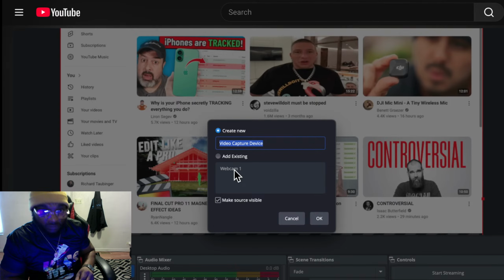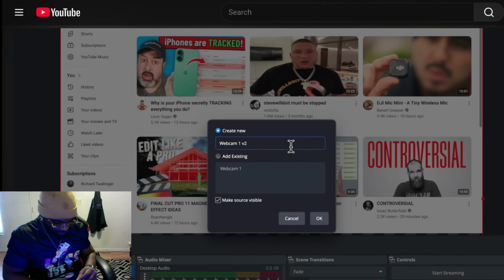If we just brought in this one here that we've already created and then we made changes to it in our other scene, then that would apply to here too. If we want to create our own settings in this specific scene for that, then I would bring it in as a new camera. So we could call it here webcam 1 because it's still camera 1, but maybe we go V2 in this case. So I'm going to choose OK.